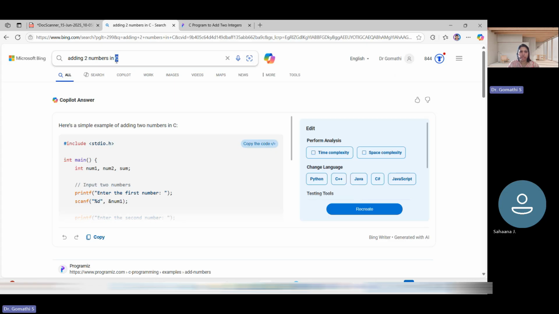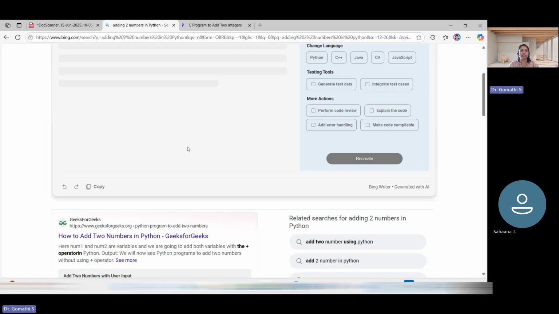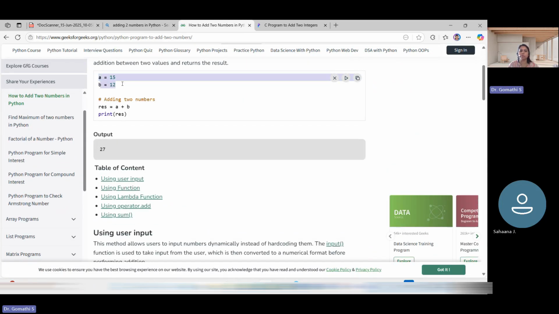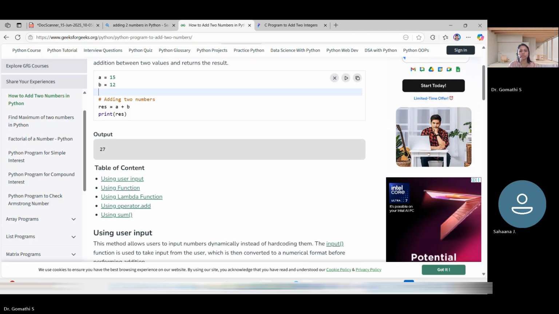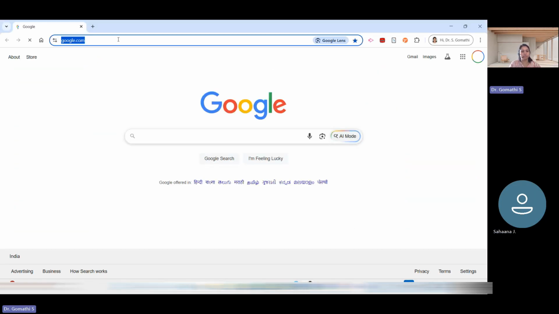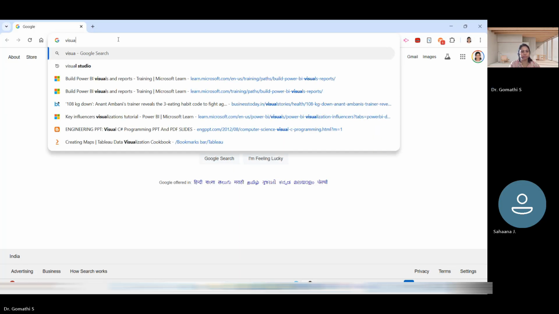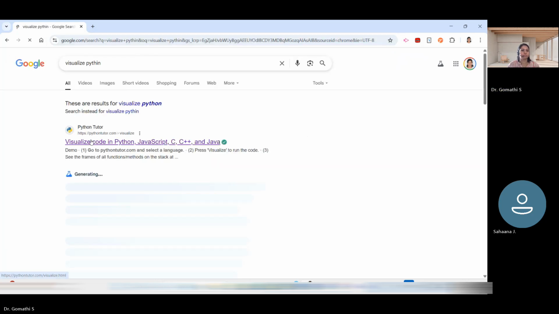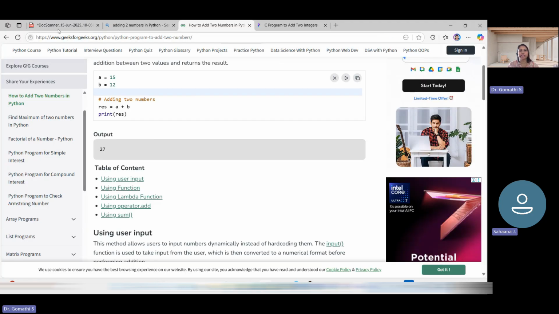If you see the same thing in Python, it's very, very easy. Adding two numbers in Python is very easy like this. Simply go ahead and type A, B, and it will come. It's the easiest program ever compared to anything. Okay, so let me just open something. This is the easy one.